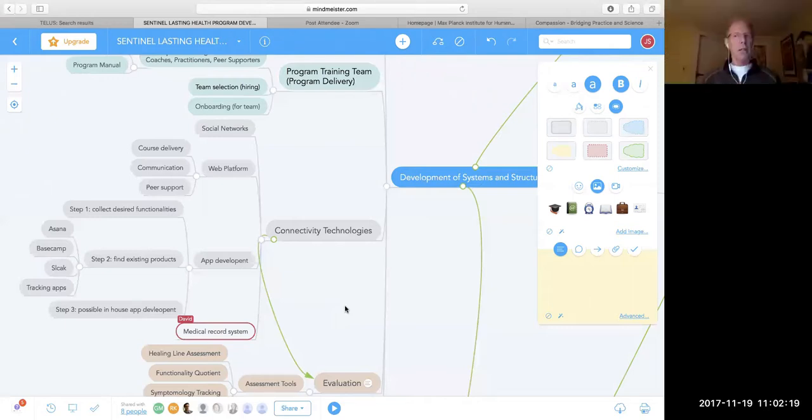Can you add that note as well, David? Yes. David, just one thing. Would you be able to add under the app development, find existing products, a line called iThrive? I tried to put it in and I got really scared that I was going to delete something. So if you could put it in for me, I'd appreciate it.